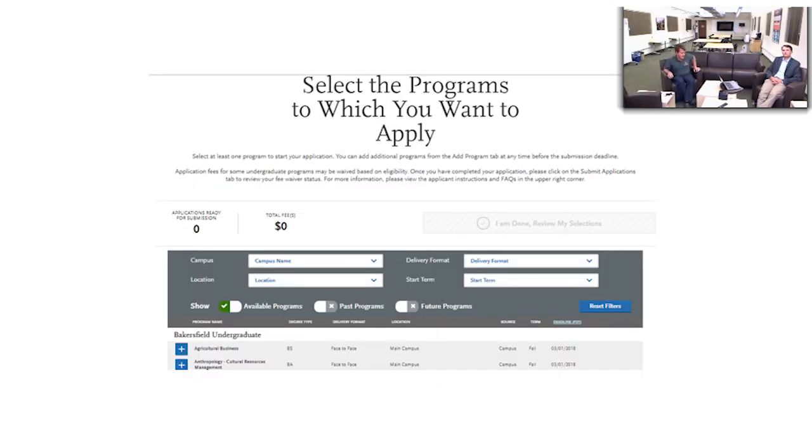So when you're filling out your applications, this is where you'll actually select CSU Channel Islands. You'll see the campus, it says campus name on the screen, but what you'll do is actually select CSU Channel Islands, and then it will show all of our programs. And then you can select Mechatronics Engineering, and you'll see that total fee go from $0 to $55. Once you select all the campuses to which you'd like to apply, you'll see the option on the screen there. It'll light up blue. It'll say, I am done, review my selections. And that will actually let you go forward on the application. So this is where you'll tell the system where you'd like to apply.